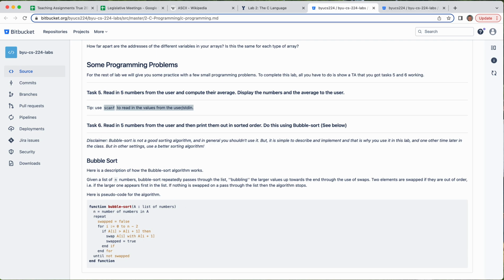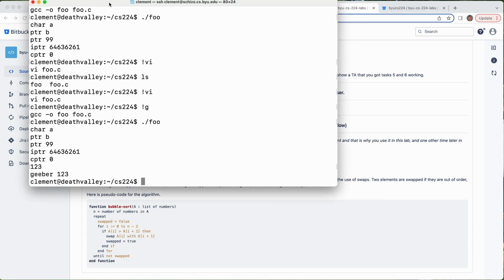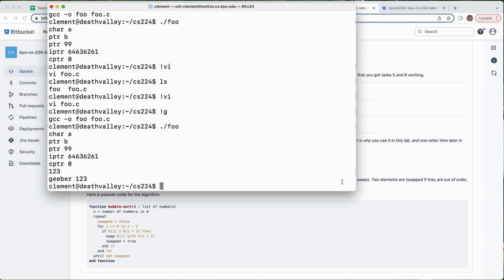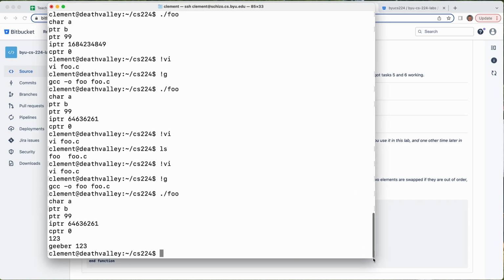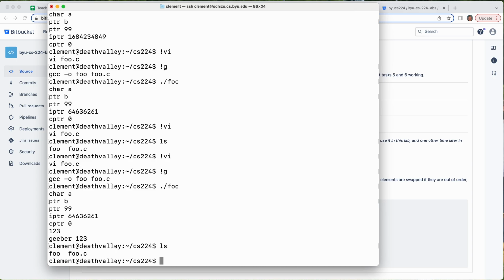Hopefully, I can help you get past any hiccups that you might see. So I'm just going to go to a window that I have open to Schizo, and of course I'm in a machine called Death Valley, which is one of those machines. And I'm going to start by editing a file called goo.c.